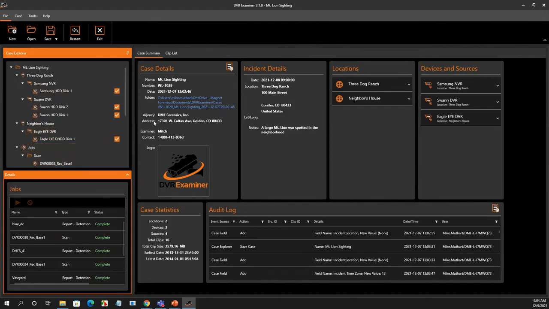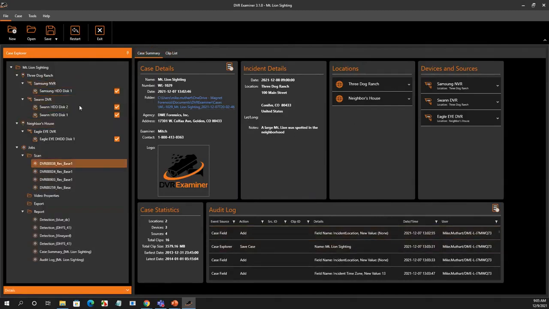So the first workflow scenario that we talked about involves using DVR Examiner to create a complete case file. So not only are you using DVR Examiner just to get the data that you need, but you're also using it to build that complete case file around the evidence that you export. And this includes utilizing basically what I like to call the 5 main components of a case file. And they are the case details, the incident details, locations, and devices and sources. And these components are represented here in the case summary panel, or the case summary tab, as well as here in the Case Explorer panel.